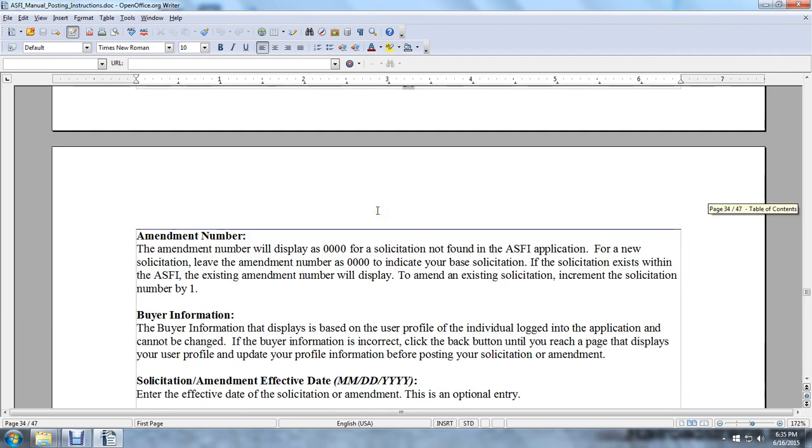Amendment number. The amendment number will always display as a four-digit number, starting at 0000, for a solicitation not found in the application. For a new solicitation, leave the amendment number at 0000 to indicate the base solicitation. If your solicitation exists within the Army Single Phase Industrial system, the existing amendment number will display. To amend the existing solicitation, increment the amendment number by 1. So that means add 1 for any amendment to an existing solicitation.